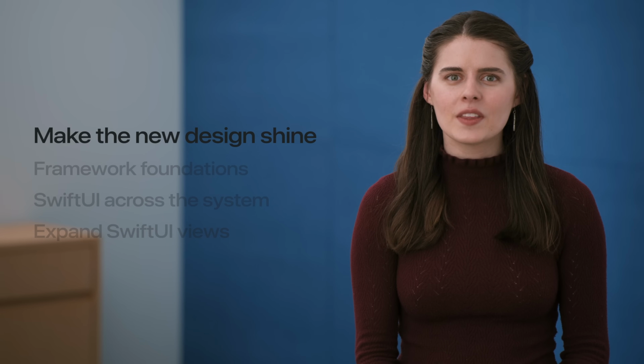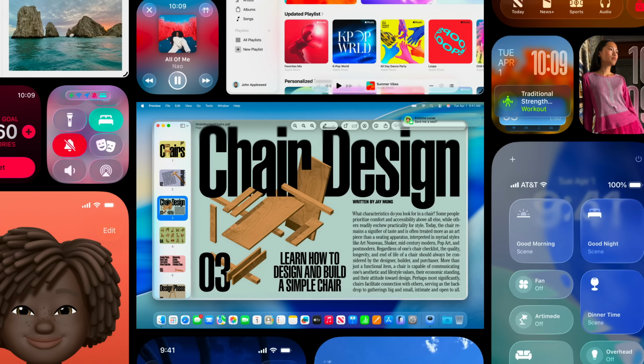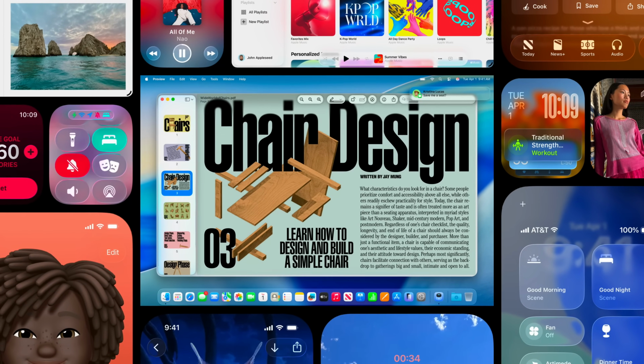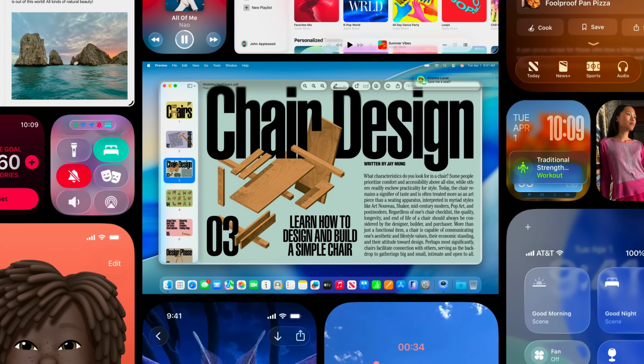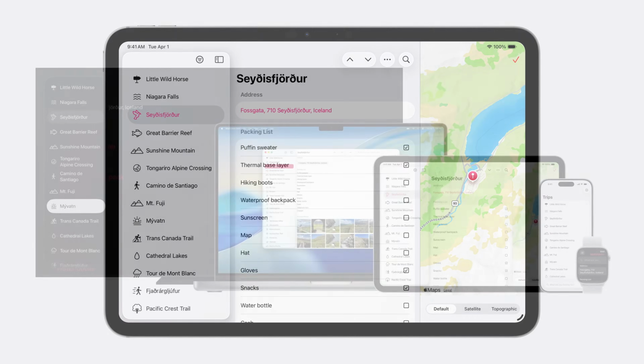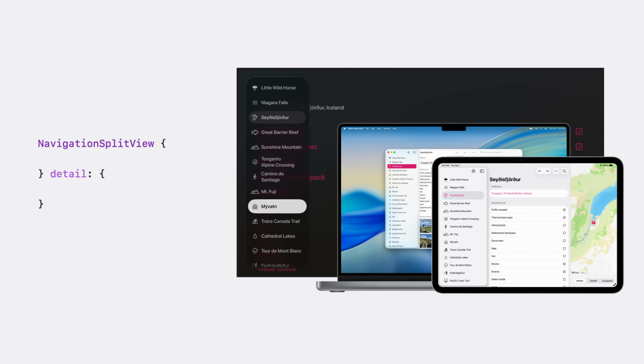Let's get started with how you can make your app truly shine with the new design. The new design system enables a bright and fluid experience that's consistent across Apple platforms. After Peter and I recompile our app, it gets the brand new appearance. The structure of our app hasn't changed, but navigation containers have been updated for the new design. On iPad and macOS, our app sidebar has a glassy appearance that reflects the content around it.